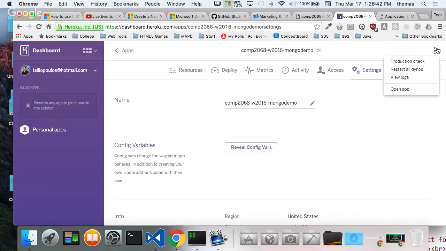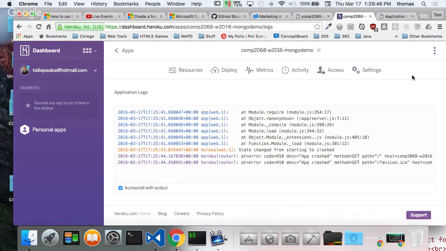So I always forget. Oh, here it is. View logs. If I go to view logs, I can see what's going on here. It says, here's my file, @module require, @module load, state changed from starting to crashed. Why? And this happened right now when I looked at it. It says @error, app crashed, method get path hostname. Dyno connect to service, and it says 192.139.153, blah, blah, blah.